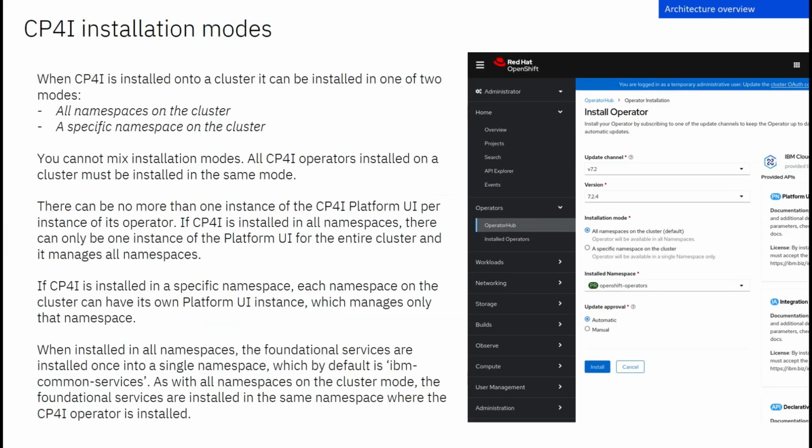CP4I can be installed in all namespaces or a specific namespace, but not both. The platform UI instance count depends on the installation mode, and foundational services are installed accordingly.